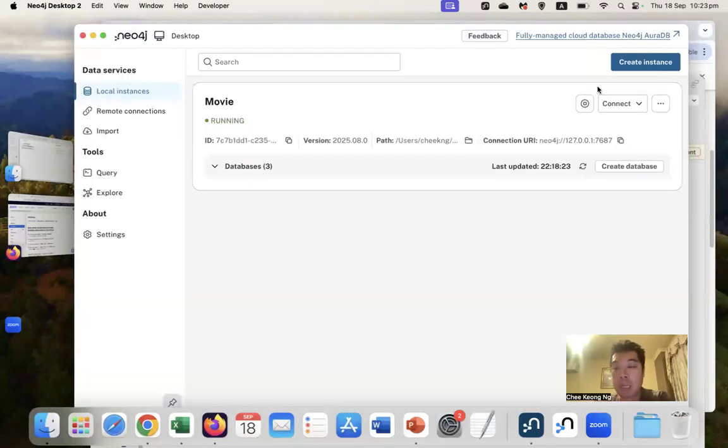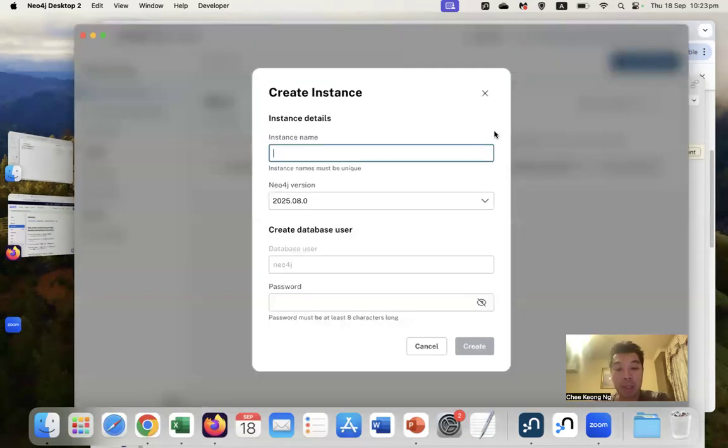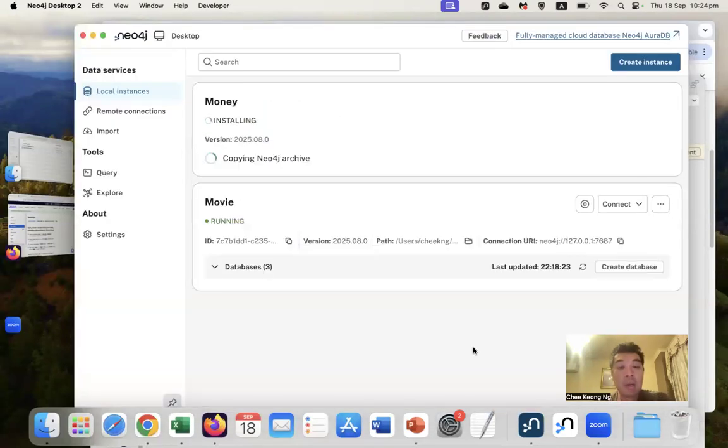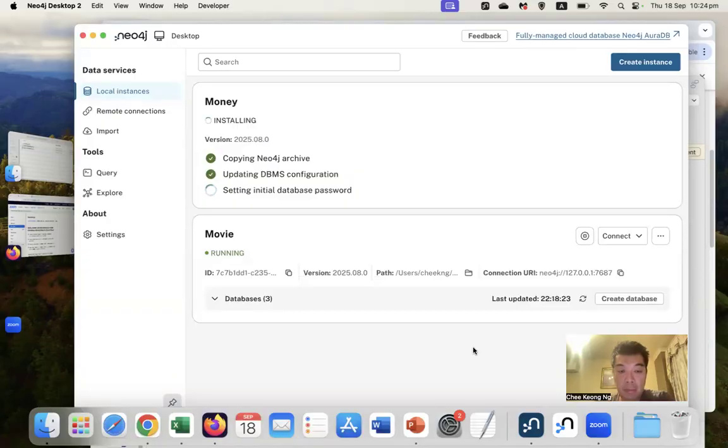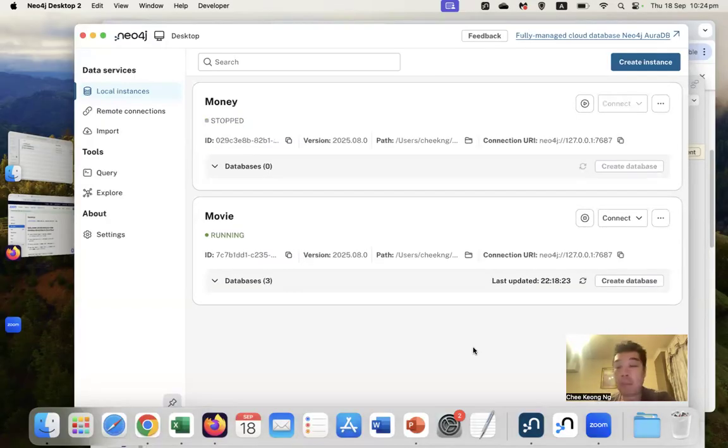You can see that I already created one instance called movie. If I want to create another new instance, I have to click on this create instance button. Then I have to enter the name for the instance. I'll keep it simple, money, and then put in the password for this one. Basically, we have created this instance.